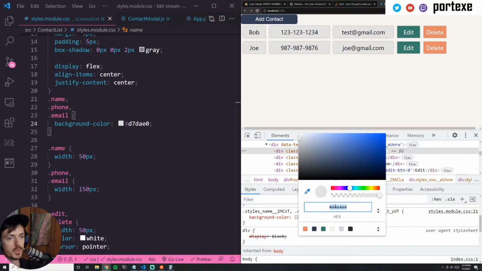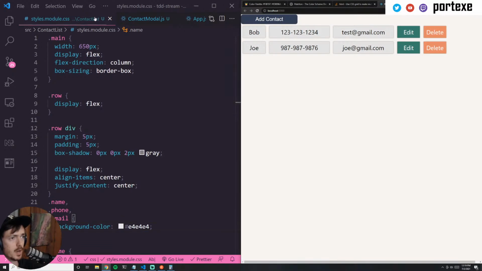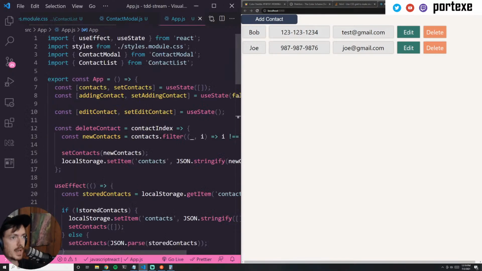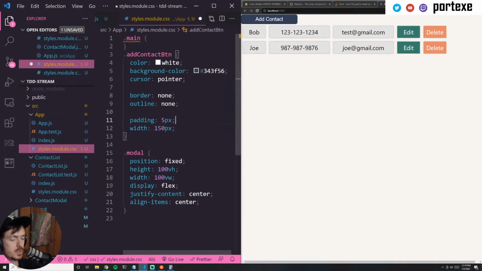Okay, maybe we'll just go with this. Sure. That is not really the best styling, but it works. All right, so the add contact button, we need to get rid of the border radius. It does not match anything else.